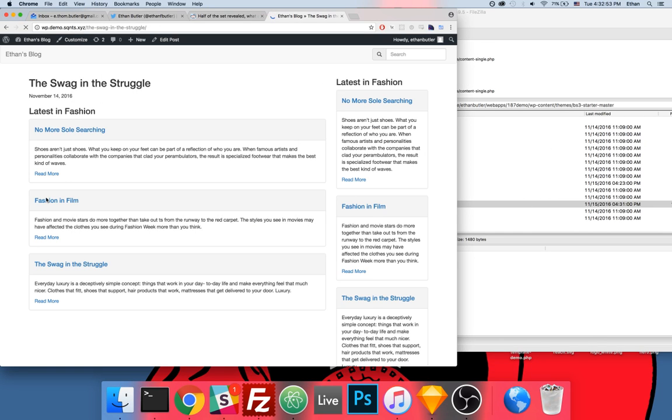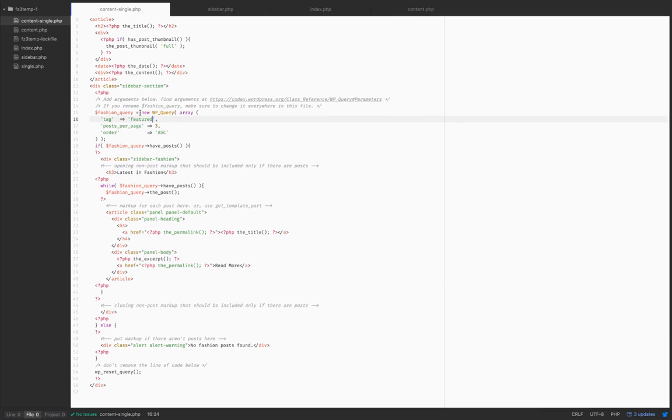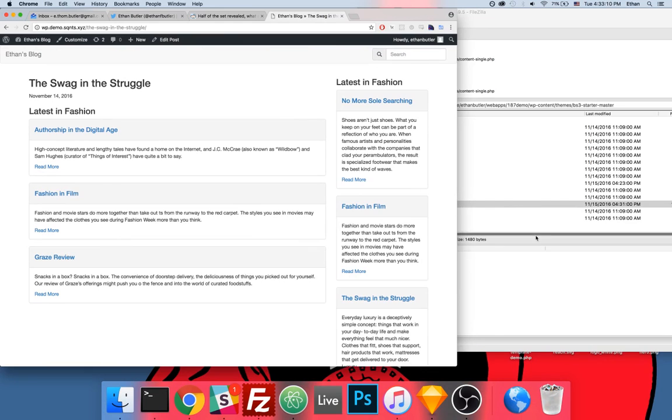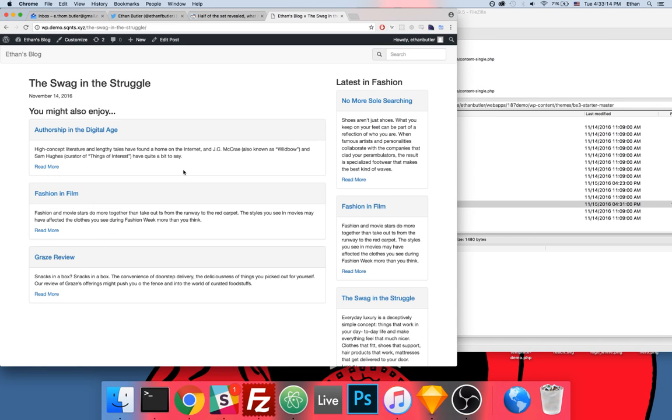Then when we refresh our page, you'll see that we now have the 3 things that have been recently tagged, which is great. We'll also want to change this heading. So let's make it something like, you might also enjoy. So when we save this, you'll see that header is changed. So that's working great. We're getting the content we want, except I don't really love the way that this looks.